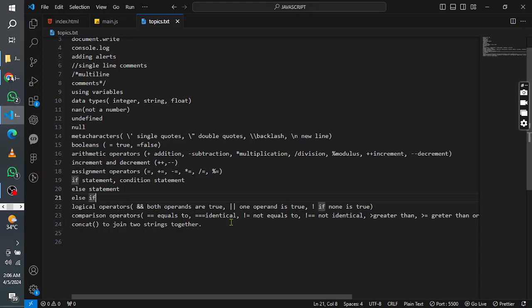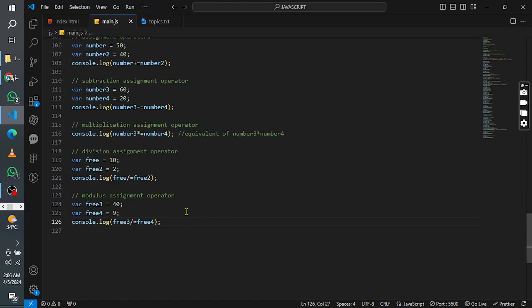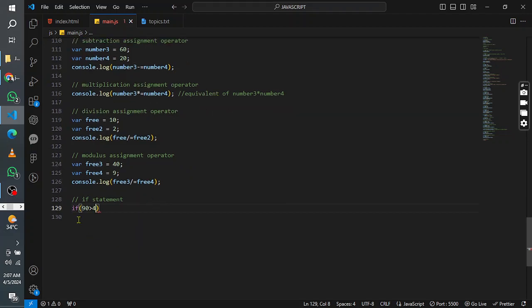Now, I think we're almost done. We go to the if else condition statement. Now that we know about this, we can simply work on the if else statement. The if statement is just a condition statement, and if something is correct, it can output a result. So I can say something like, if 90 is greater than 4, for example. Notice how I put a statement known as if, and I put the condition in brackets. The bracket is where the condition is.